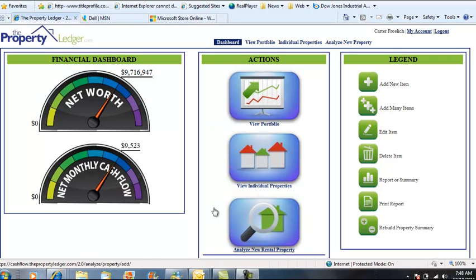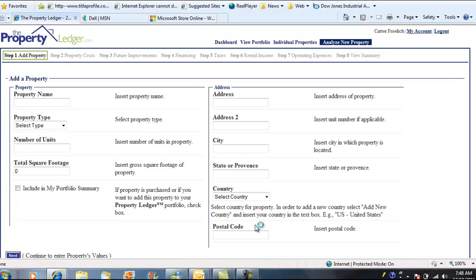For today, let's assume we're analyzing a new rental property for acquisition. So we would click on the Analyze New Rental Property, and we're taken to the input screen. The Property Ledger has 7 input screens and 7 steps, which are shown along the heading of the page, so you always know roughly where you're at. The first is just getting in the property information.